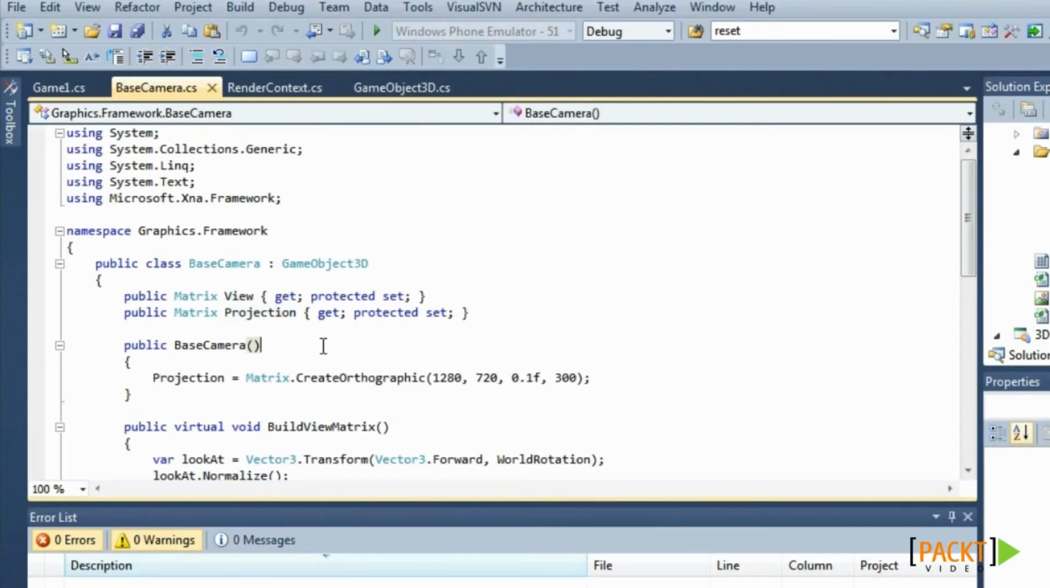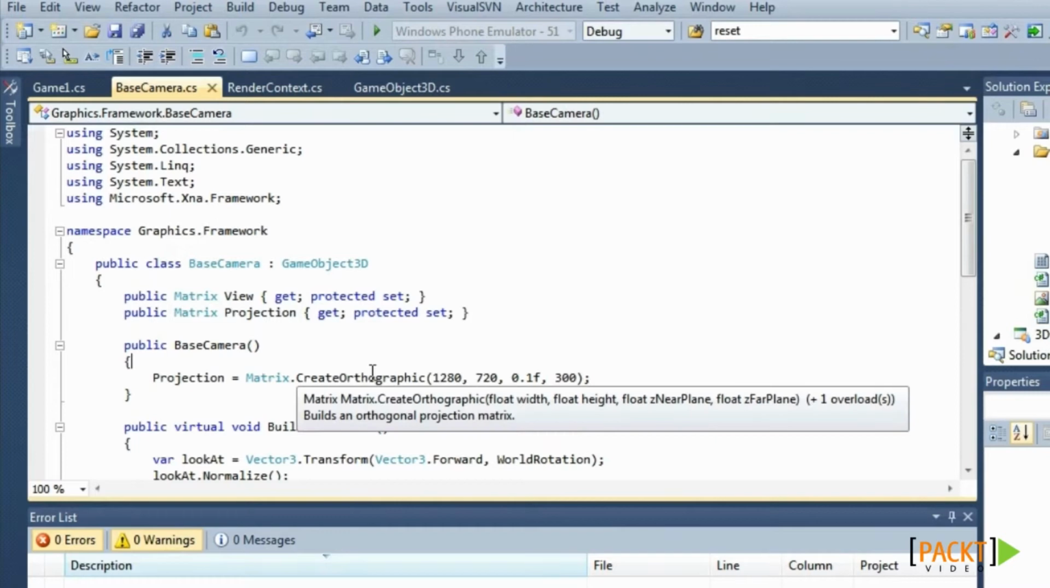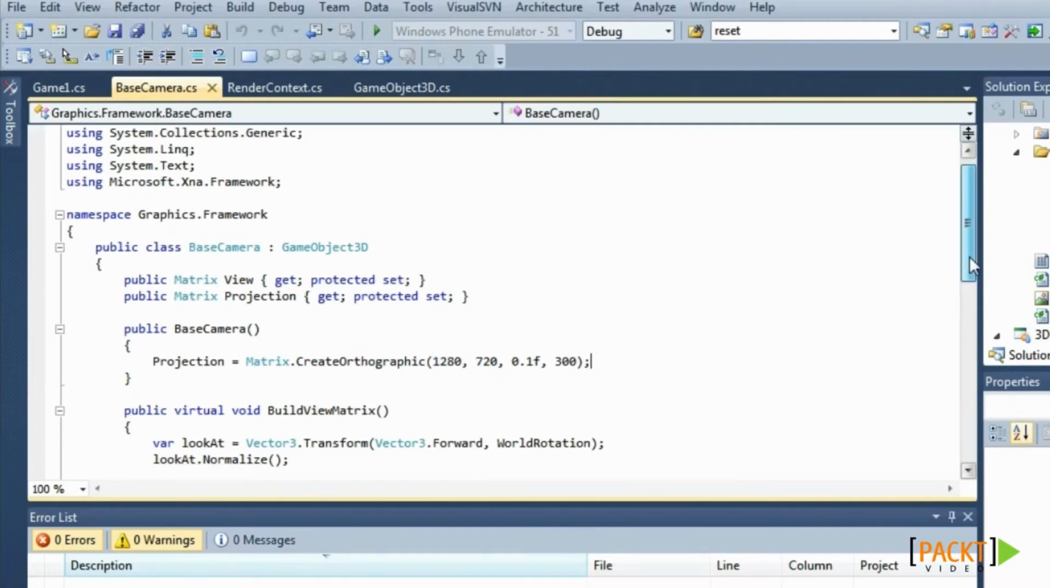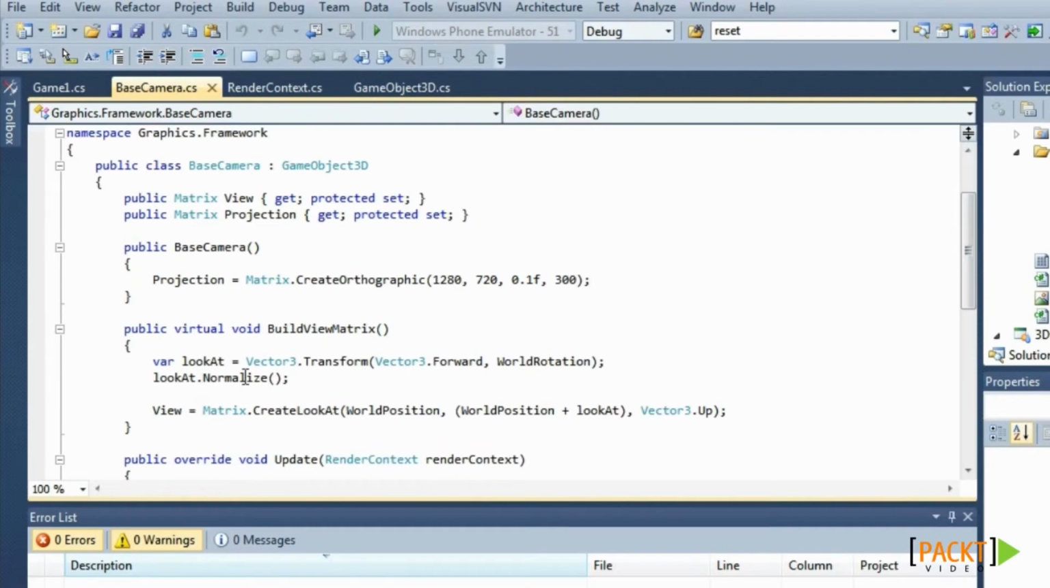The implementation is very simple. We have two properties, one for the view matrix and one for the projection matrix. Our projection matrix is the same one we've been using in the previous example, an orthographic projection with a width of 1280 and a height of 720. We also have our view matrix. We will calculate our view matrix every frame in the update.